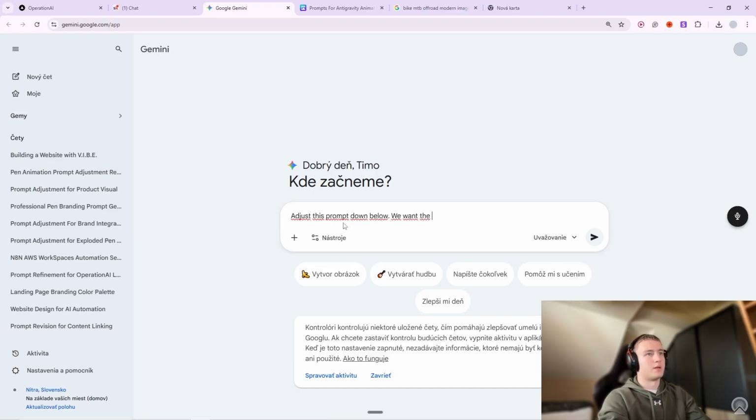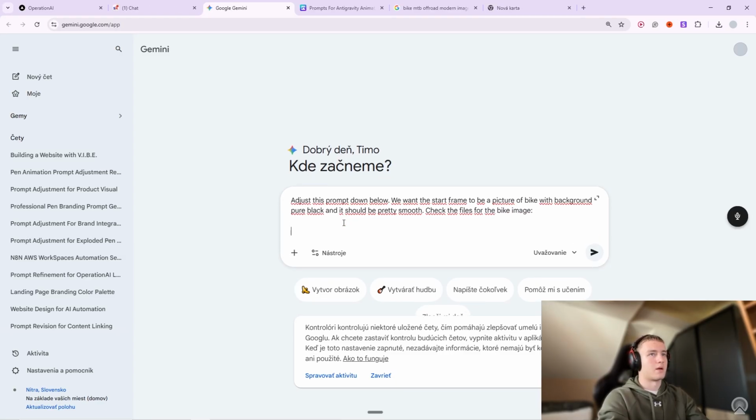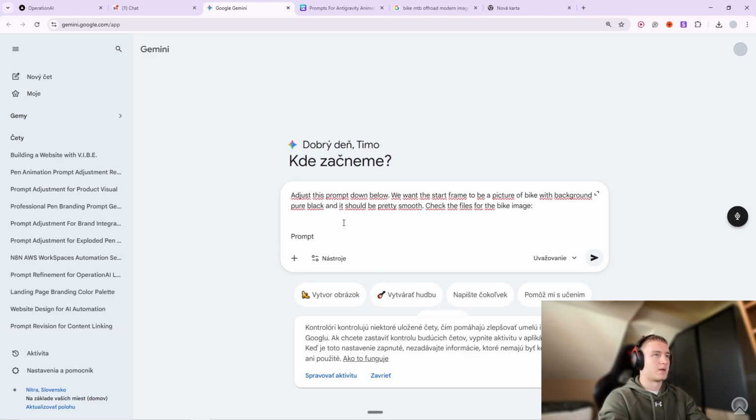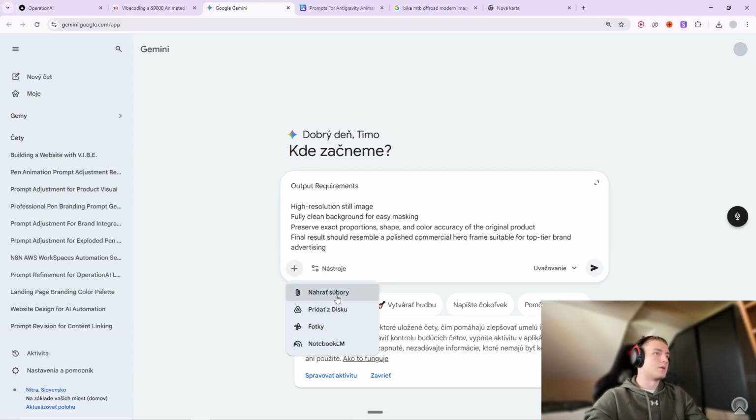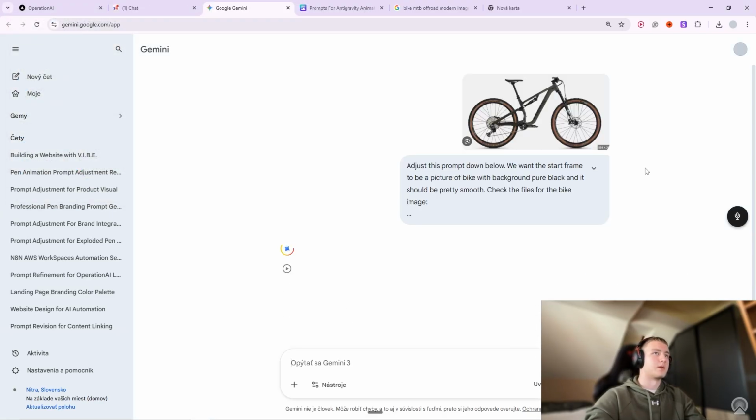We want the start frame to be a picture of a bike with a pure black background, and it should be pretty smooth. Okay, check the files for the bike image. Amazing. Now let's go here, paste the prompt. Okay, let's also add over our bicycle. Amazing. Now you wait a few seconds and we'll send it over.